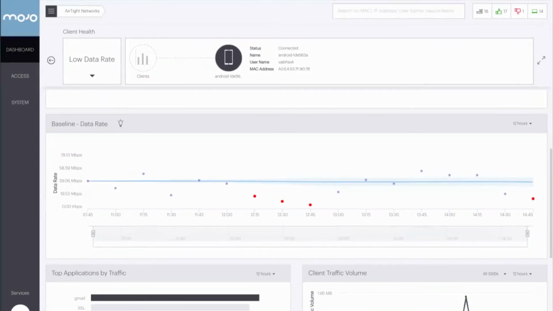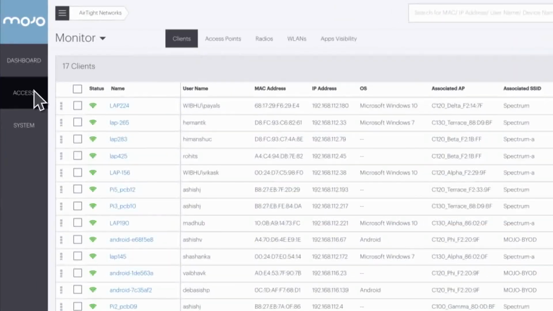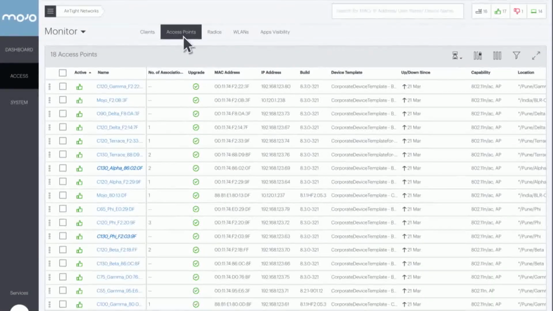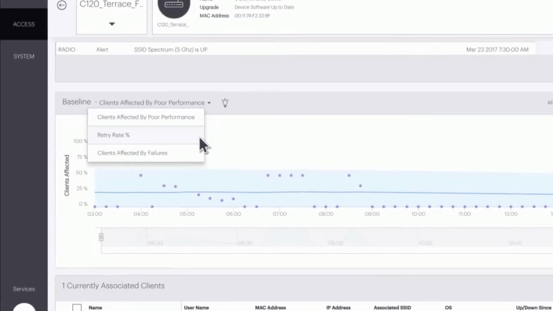The last performance baseline is the retry rate, which is viewed by AP. To get to it, select Access from the left navigation panel, then select Access Points from the top navigation. This provides a list of all the access points on the network. From here, select the access point you want to investigate. In the baseline pane, pull down the menu in the title bar and select Retry Rate %.